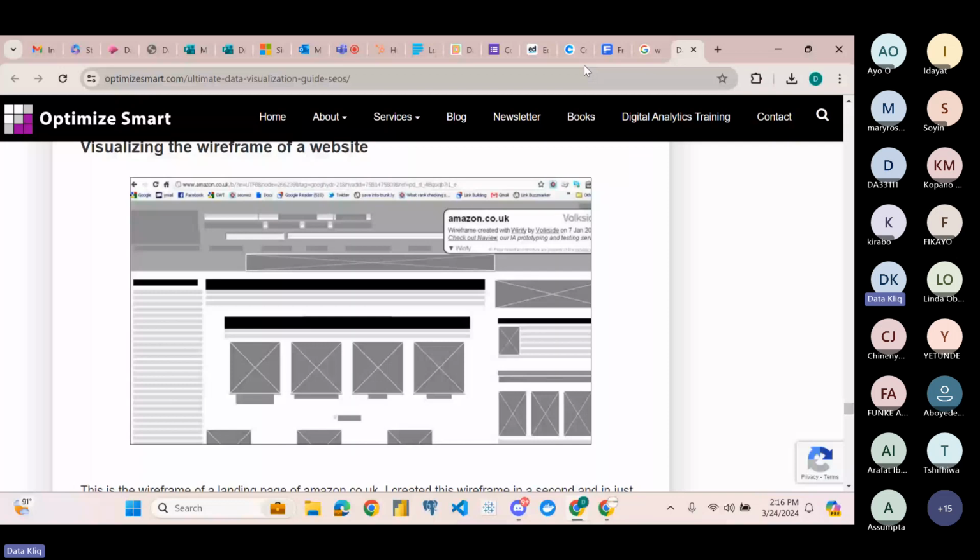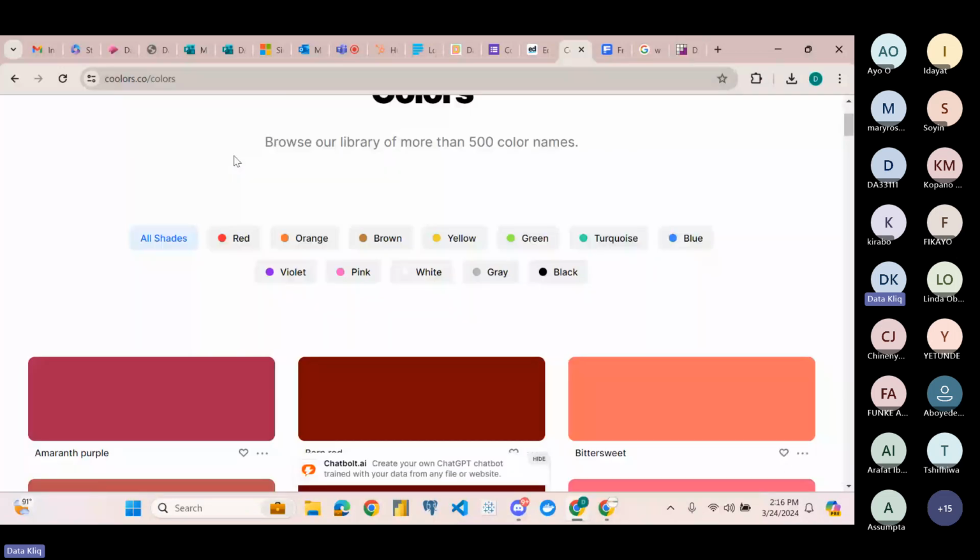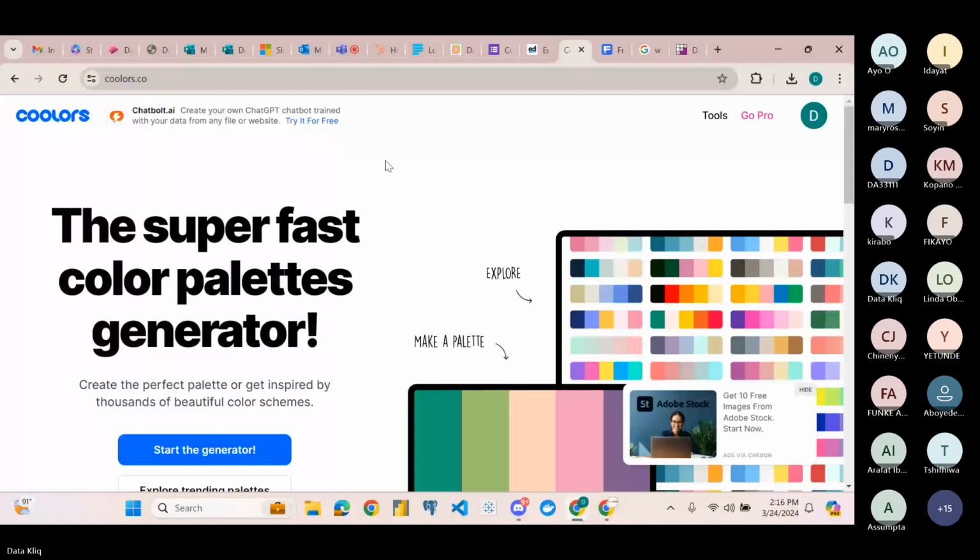This is what the website looks like. Color. Please, can we all still see my screen? Kindly let me know. Yes. Okay, so this is Color.